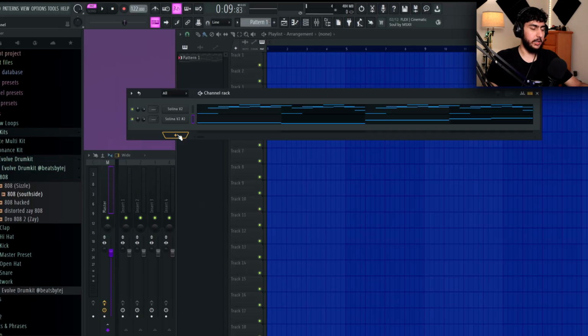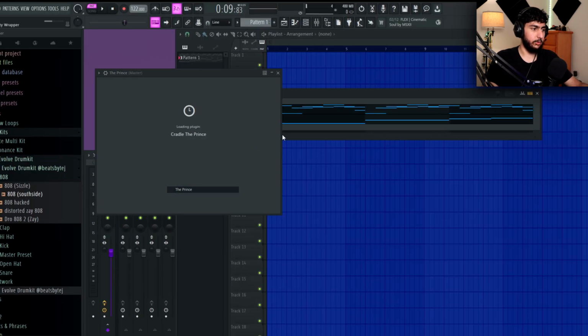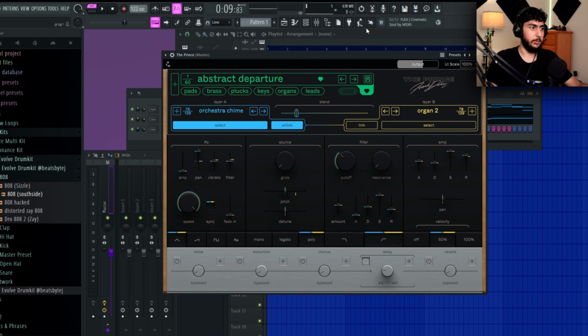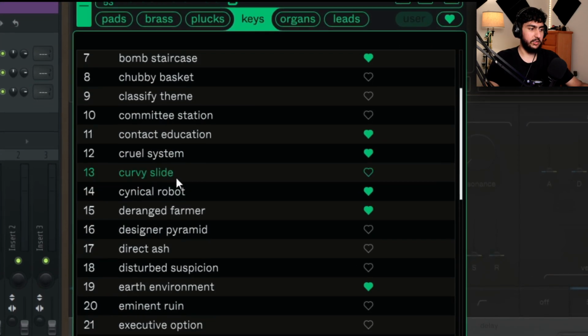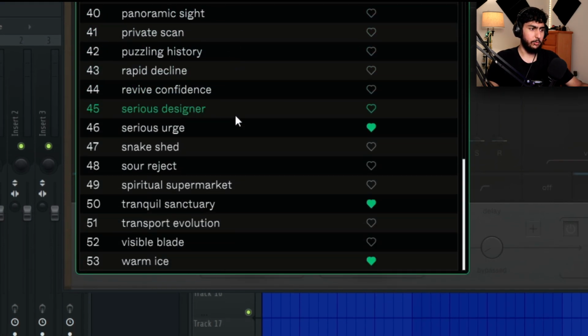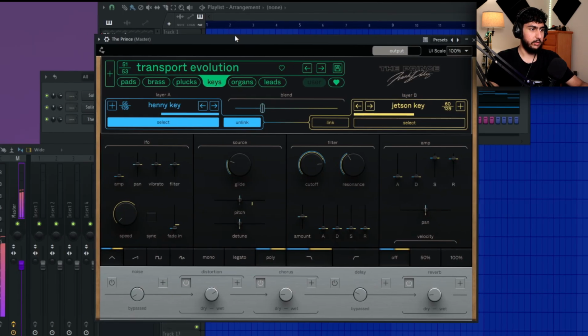Now I think I want to go ahead and add another texture or another layer to this. I'm going to open up the Prints. This is another plugin that Juke Wong likes to use, or that he has used on some of these melodies that got placed. There is one preset I have in mind, and I think he showed it in one of his videos, which is the Transport Evolution preset.